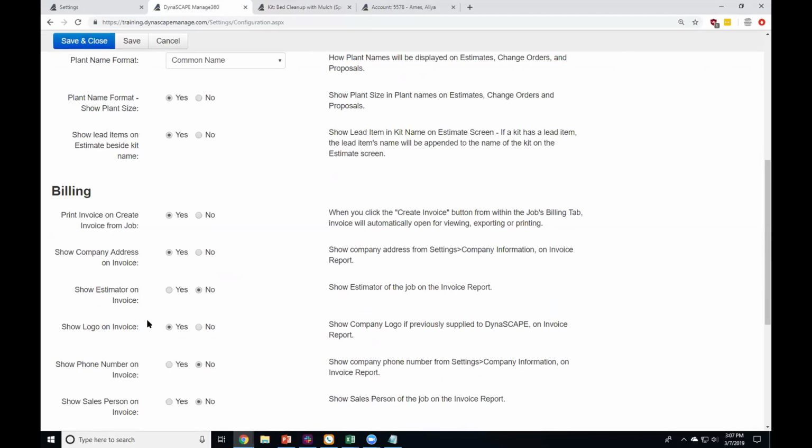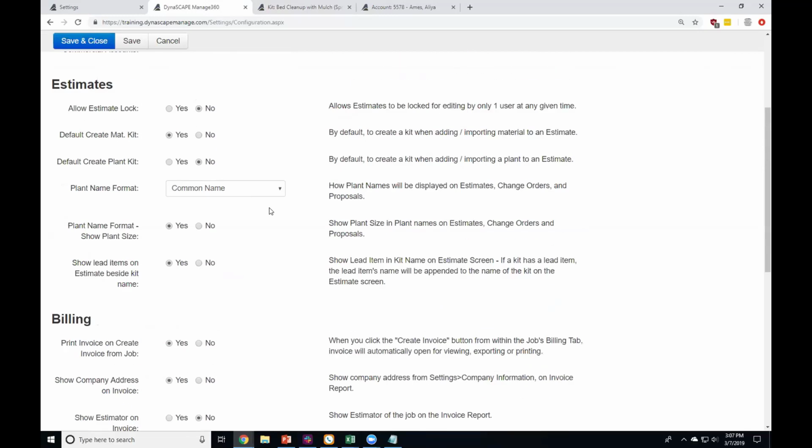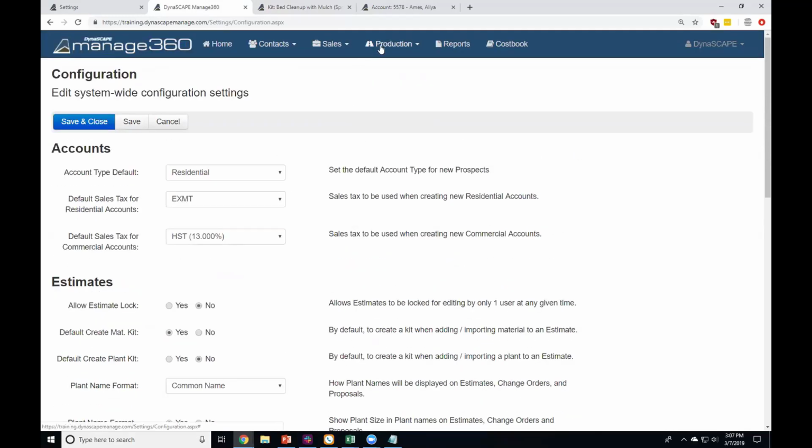Here we have some billing options. Print invoice on create invoice from job. This has to do with creating an invoice while you have a job open. So if you're familiar with billing, you know that there's several different ways to create an invoice. You can create an invoice from a work order. You can create an invoice from a job. You can create an invoice from a timesheet, or you can create an invoice from the billing menu.